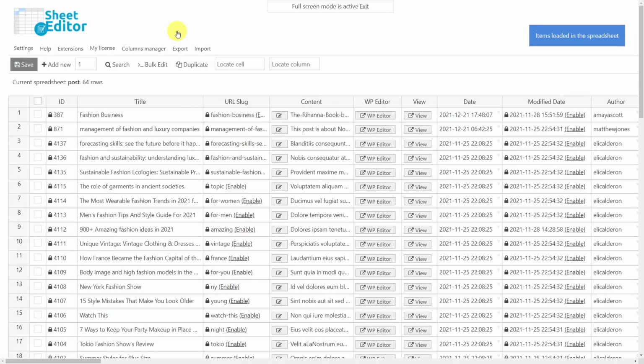To do this, we'll use the Posts, Pages, and Custom Post Type Spreadsheet plugin. This spreadsheet allows you to edit hundreds of posts quickly, as well as allowing you to do advanced searches in seconds. You can find the link to download the plugin in the description of this video. Also, you'll find the link to our written guide.